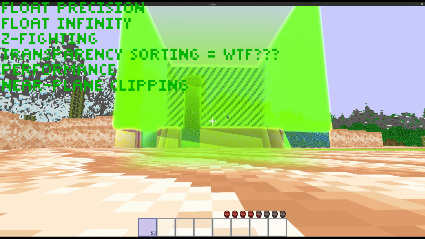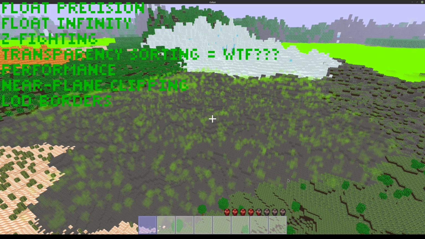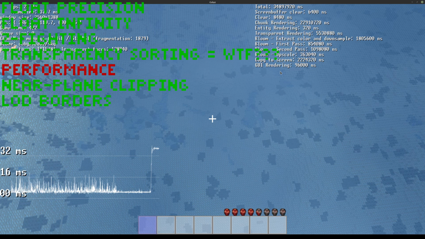Well, after fixing my sorting order, I discovered that actually my level of detail borders weren't designed with transparency in mind. So, after a few days of rethinking my meshing algorithm, everything appeared to be working, finally. But performance wasn't great, once again.